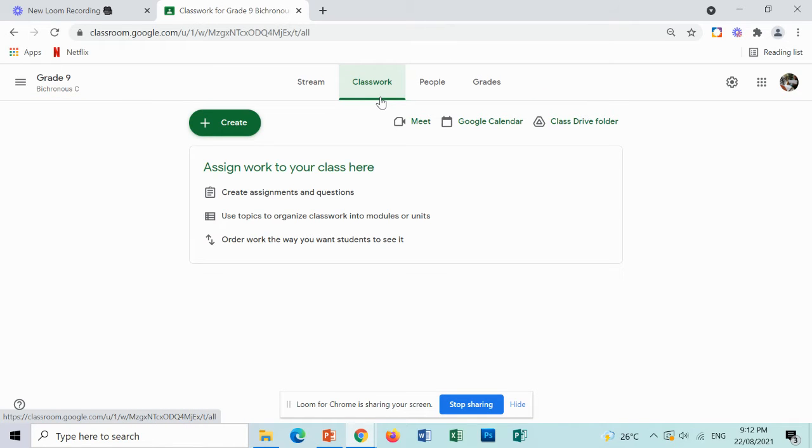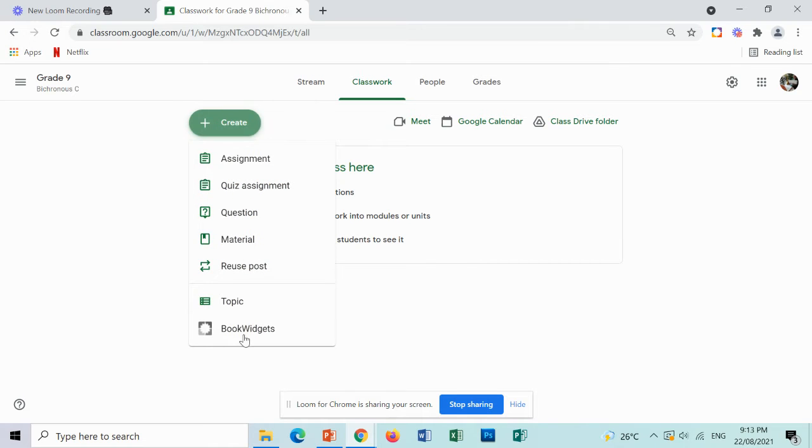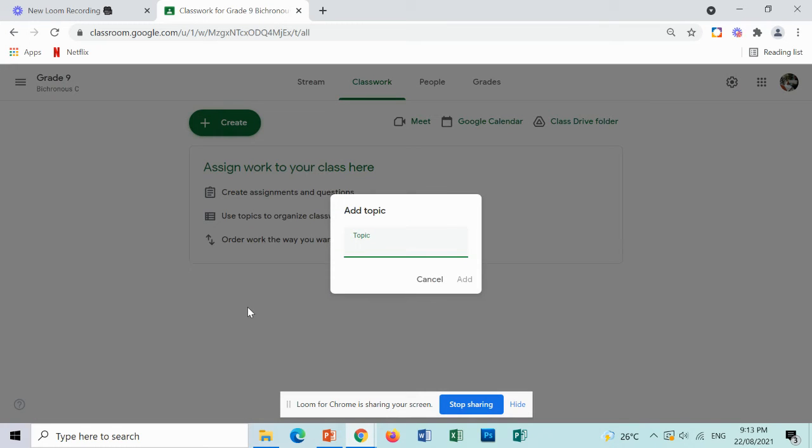So what's in the classwork? Here you can assign to your class or you can create assignments, and here use topics to organize classwork into modules or units. So for example, let's create a topic first. Let's say respiratory system. Let's say that one, and add.